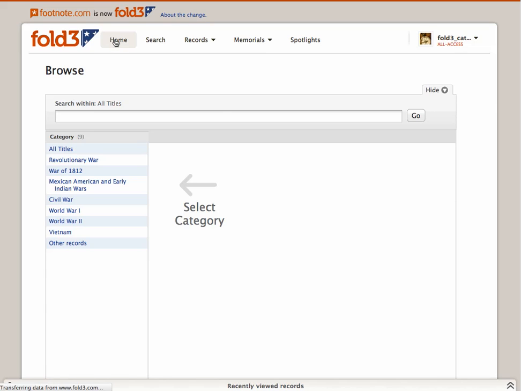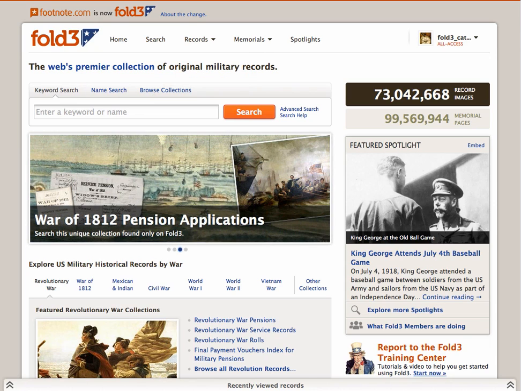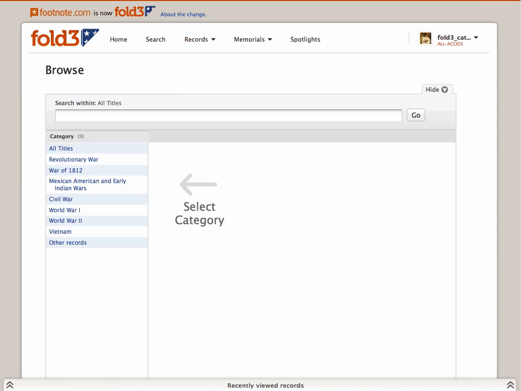From the Fold3 homepage, there are two ways to start browsing. One is to click on Records, then Browse Records. You'll want to remember this because it's an easy way to get to browse from any other Fold3 page. The other way is to choose this link, Browse Collections. They both take you to this Browse page where you'll see the Fold3 categories.